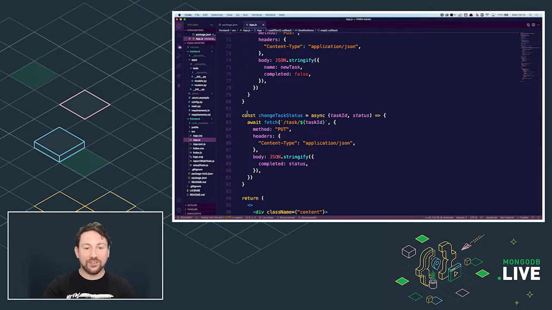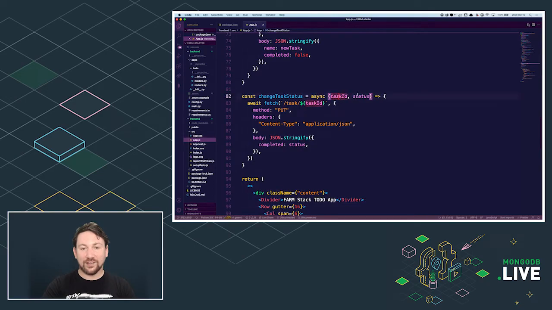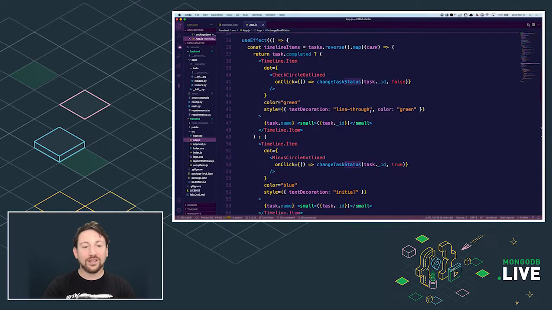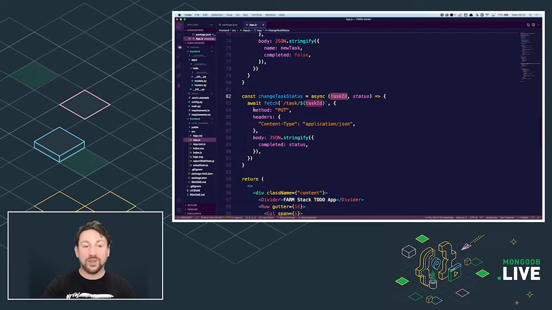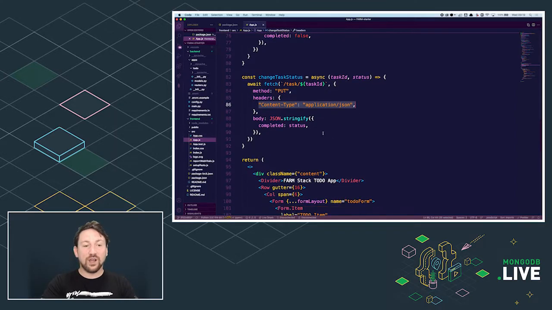So in our change task status, we can see it receives that task ID and the status from our click event. And then it's going to do another fetch. This time we are passing the task ID as part of the URL. So I'm using a template literal here to essentially concatenate those strings. This will be replaced by the task ID variable. And because we want it to be an update, we are changing the method to put. We still specify that the content type is going to be application JSON because we are going to be sending a body on this request.